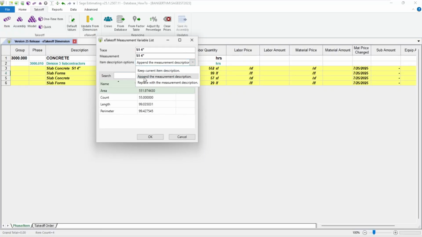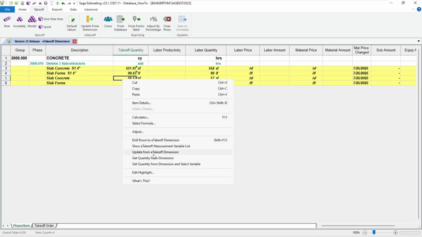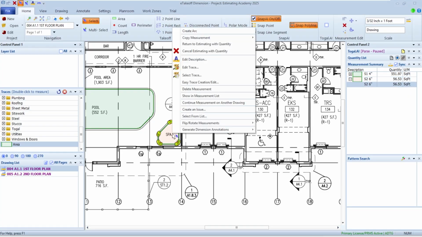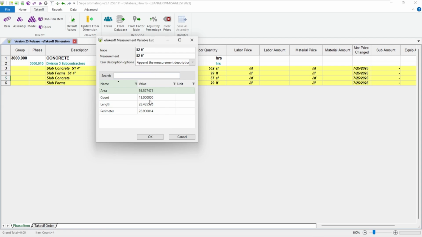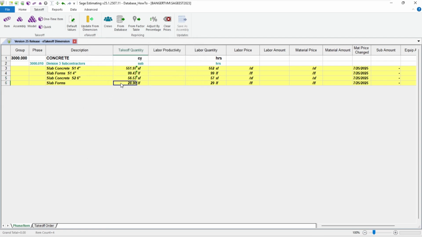And this was already defaulting to append, so I'm going to leave that one the same. I'm going to say that's going to be the perimeter. And I'm going to come on down to here, and we're going to do the same thing for that one. We're going to return our quantity. That's going to be our area. Append is already on. I'm going to come down to here.